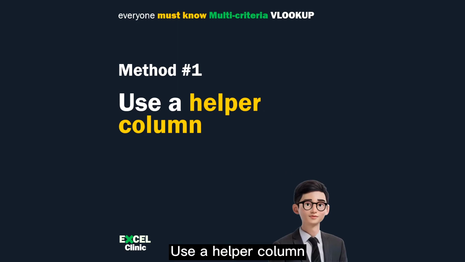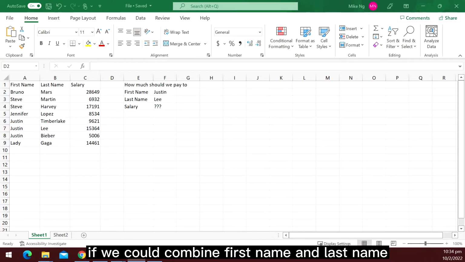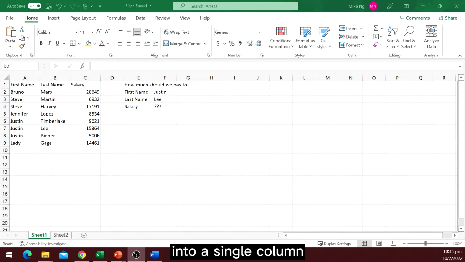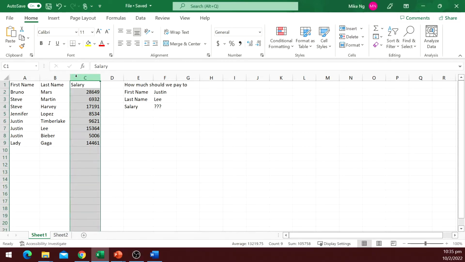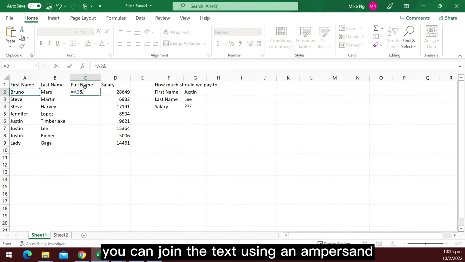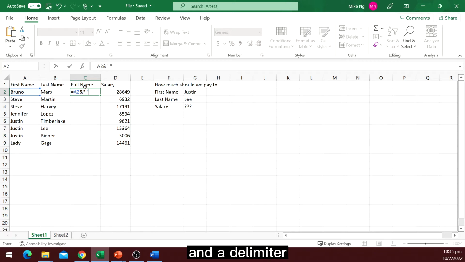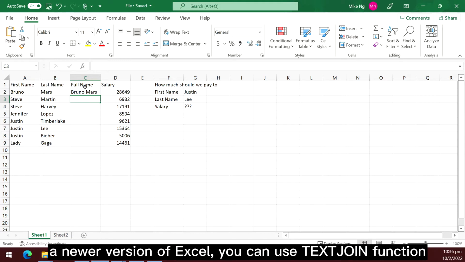Method 1. Use a helper column. We know that VLOOKUP only accepts one criteria. If we could combine first name and last name into a single column, then we will be able to fit it into the function. So create a helper column. Let's call it full name. You can join the text using an ampersand and a delimiter. Or if you are using a newer version of Excel, you can use the TEXTJOIN function.